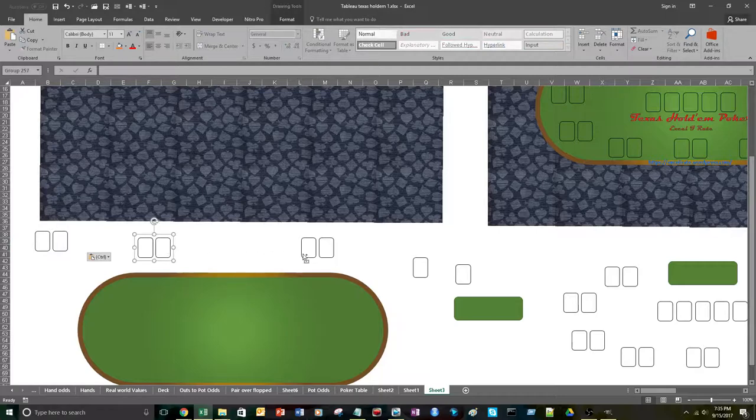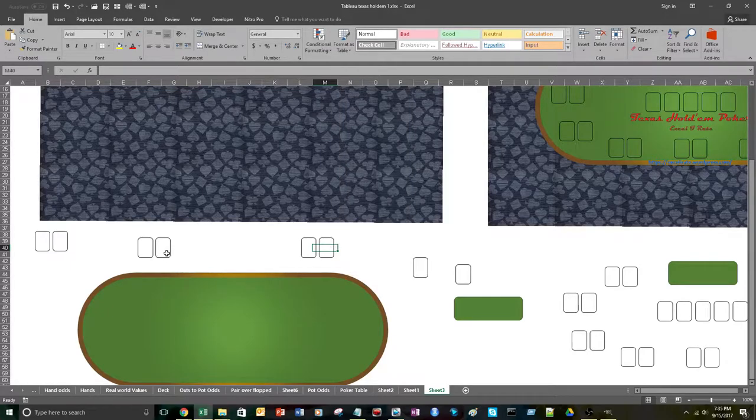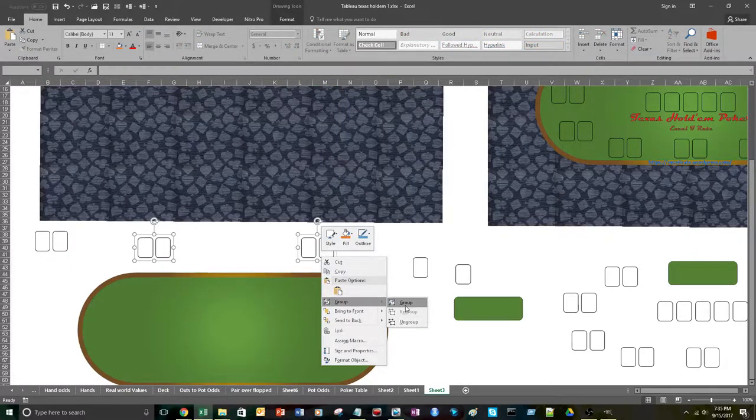Now that we have these two, we want to make sure those are aligned. Wrong one. Once they're aligned, go ahead and group them. I'm going to go ahead and go on mute and watch me build the rest of this out.